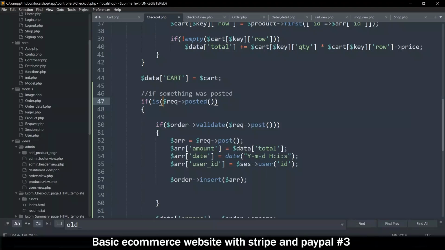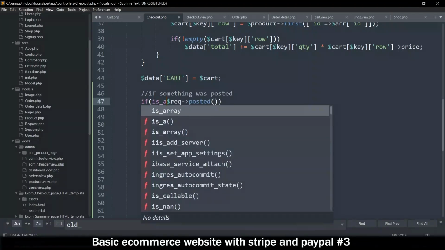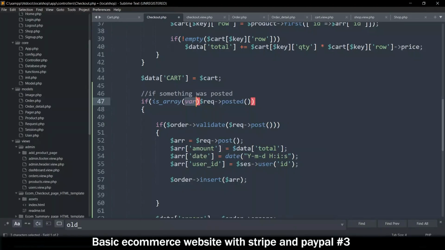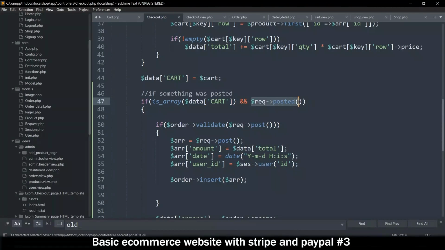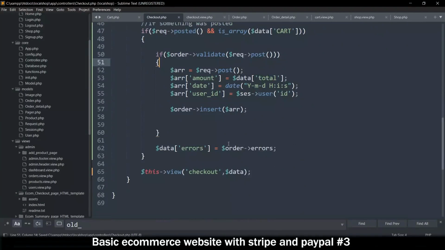So say if is, we need to check if cart is indeed an array, like so, and then say and something was posted. Or we could do the other way around. We start by checking if something was posted, and then we check if this is an array as well, and then yep, we go ahead.